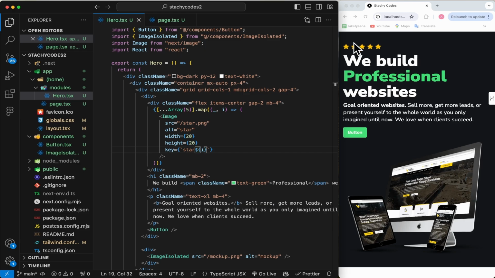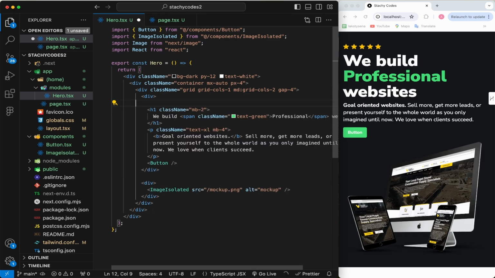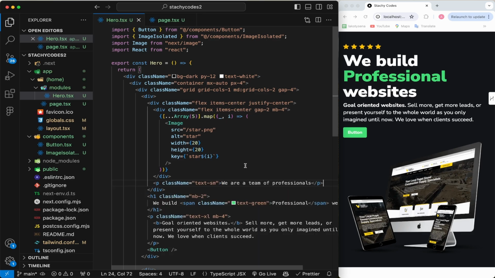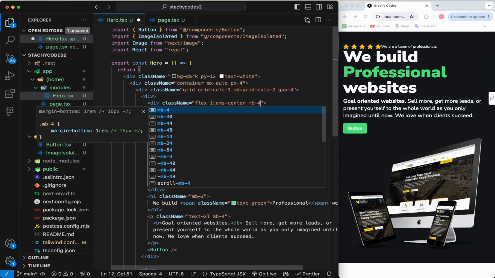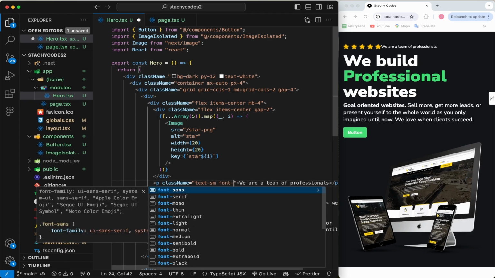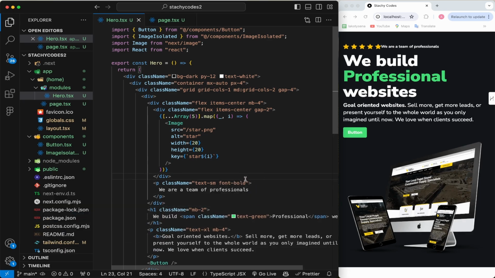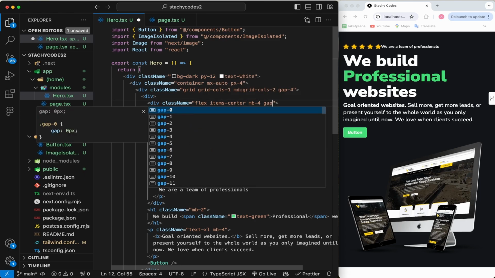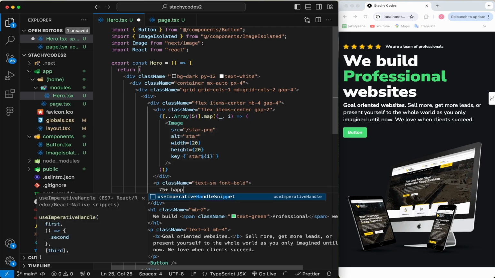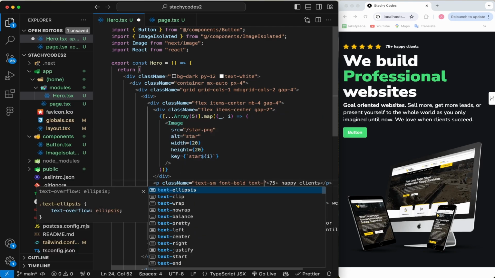So now we see that we have stars, and now we can wrap this in a separate div, which will also be flex, and add a paragraph. Just remove justify center and remove margin bottom here, and let's add margin bottom here. So text small, font bold. Let's add a bit of gap. Let's use a bit different text. And let's make it green.